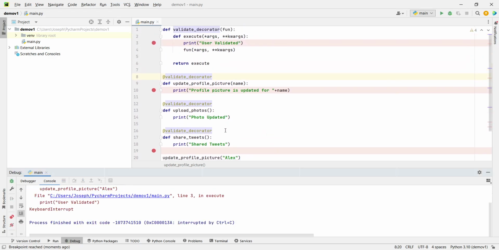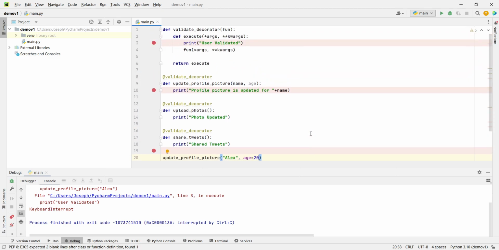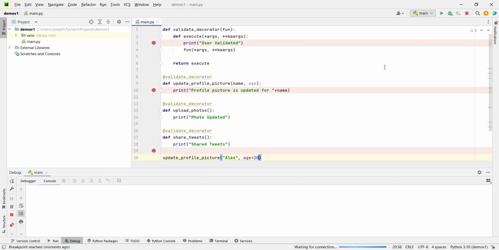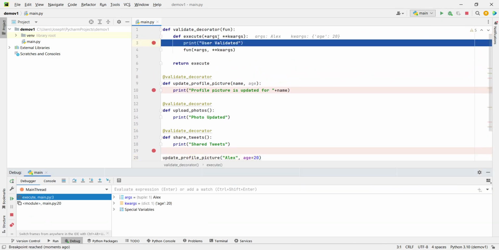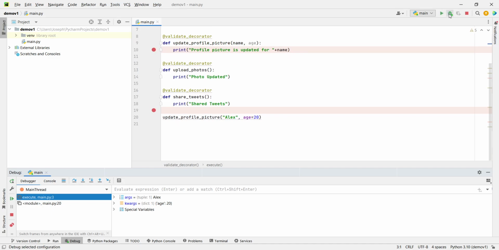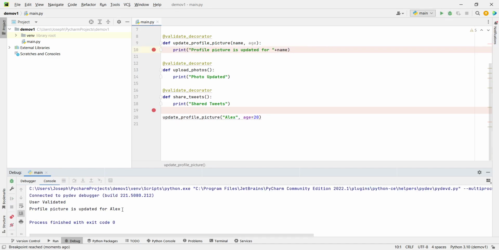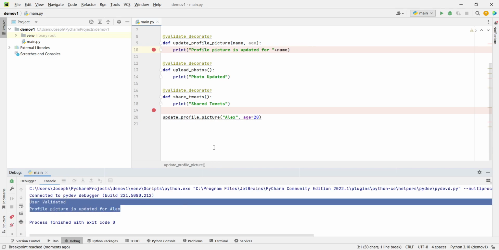I can create one more keyword argument, age. I am passing age equal to 20. So when I debug it now, you can see the argument is Alex and the keyword argument is age equal to 20. We don't have to make any other changes because everything will work perfectly fine. You can see both got printed.